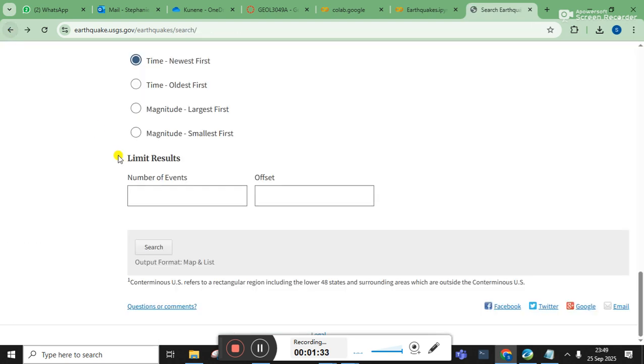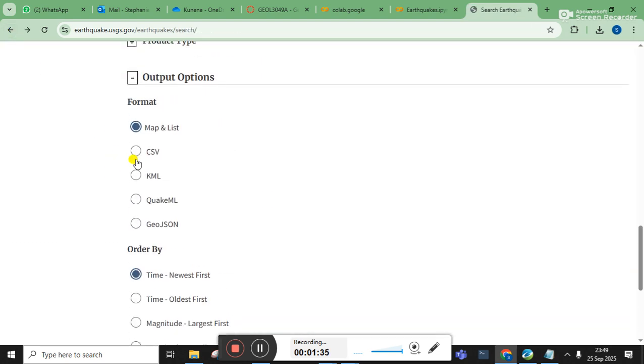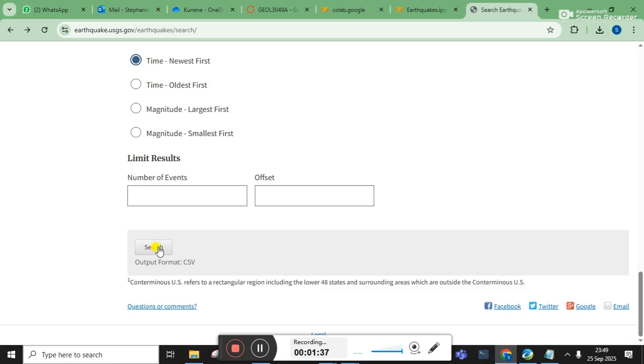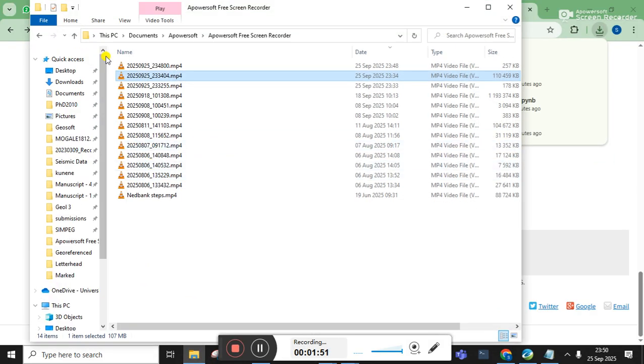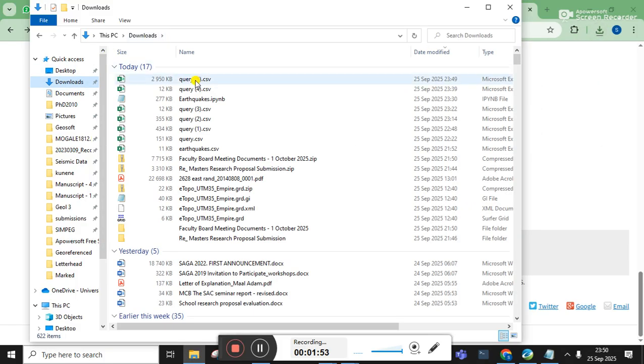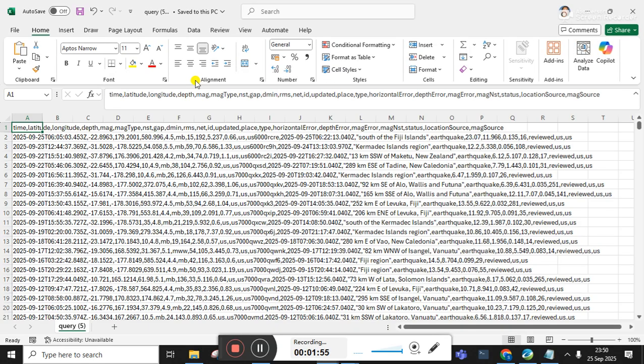So let's go back and change this from map to CSV and go to search. And it should download it for you. And obviously the bigger the file, the longer it's going to take to download. Let's quickly just look at our data. I'm going to open it up in Excel.